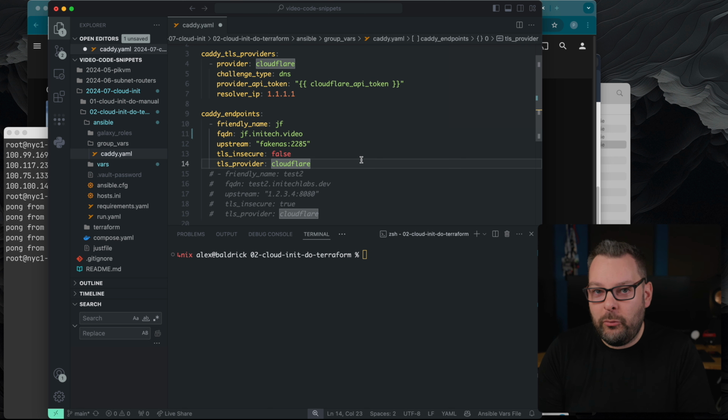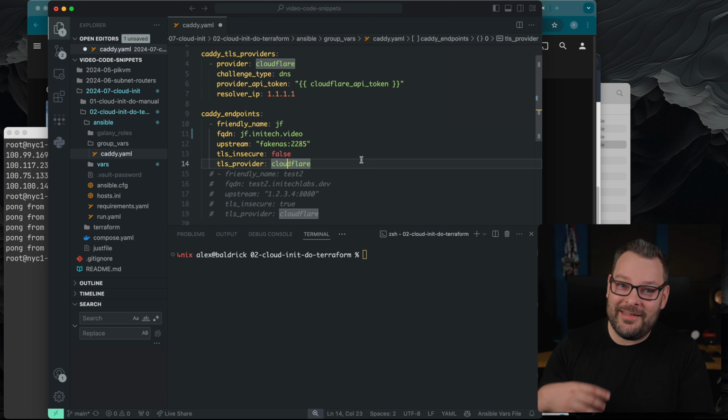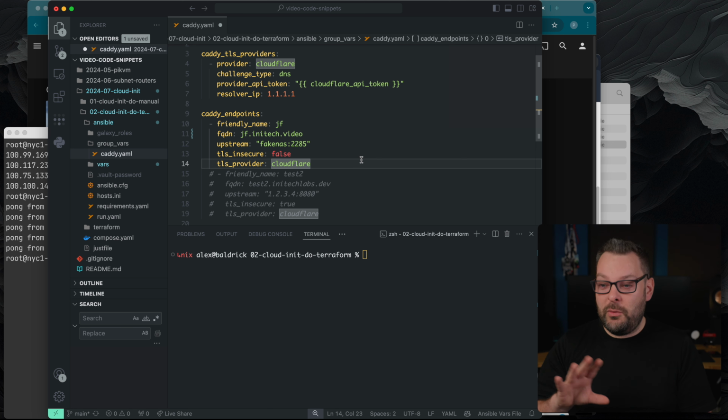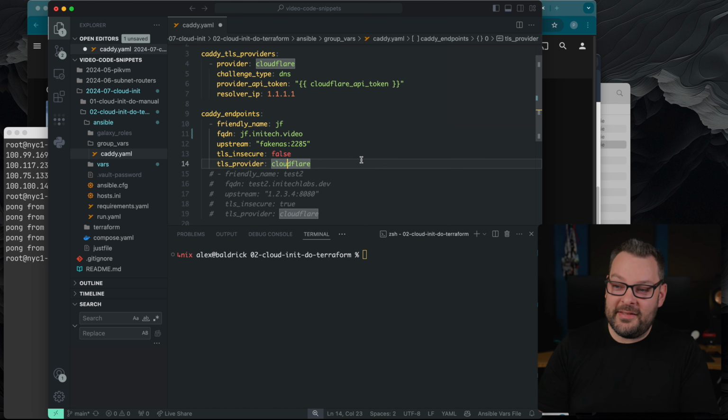It's worth mentioning at this point that this role is written and designed to work with Cloudflare as the DNS provider. That's because of the way that Caddy works with some of its DNS challenges and that kind of thing. If you want to modify this and make it work with another provider, you absolutely can, but this is only written to work with Cloudflare as it stands today.